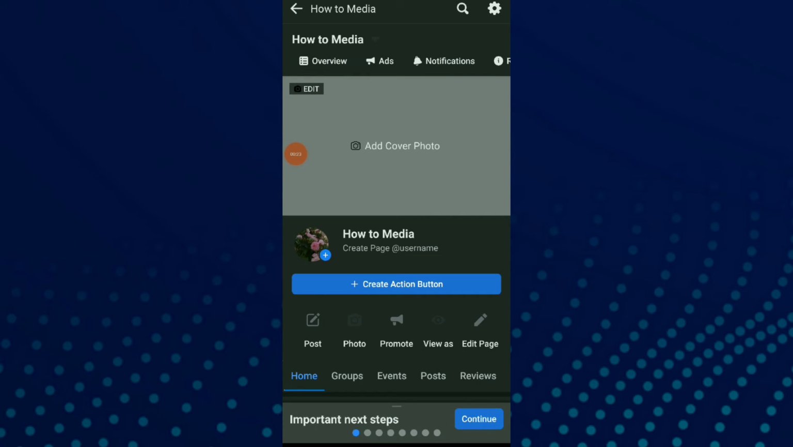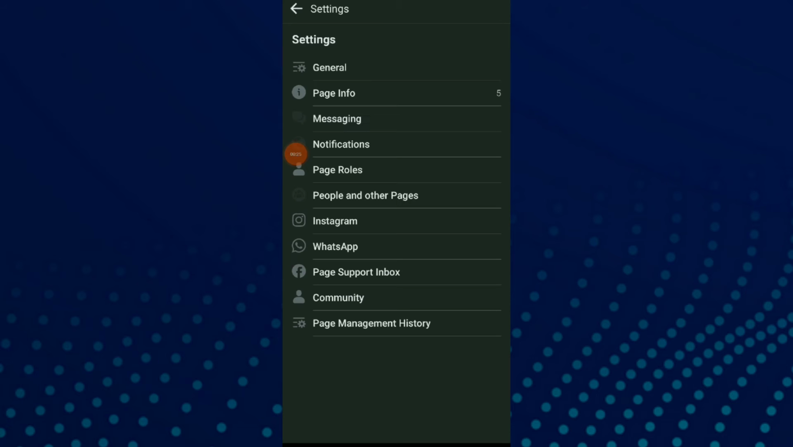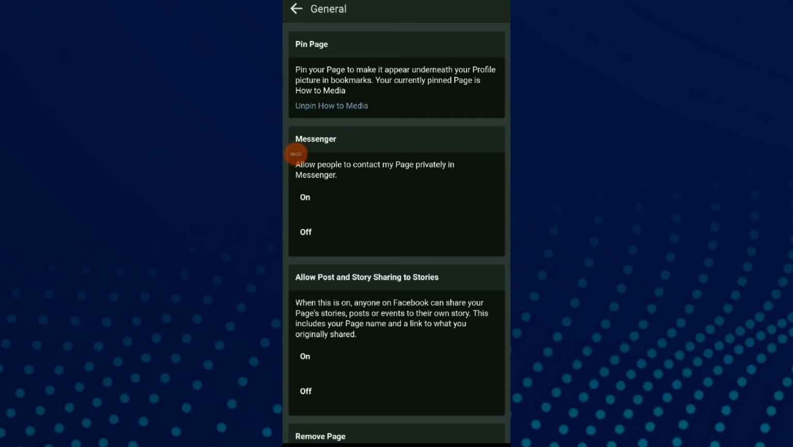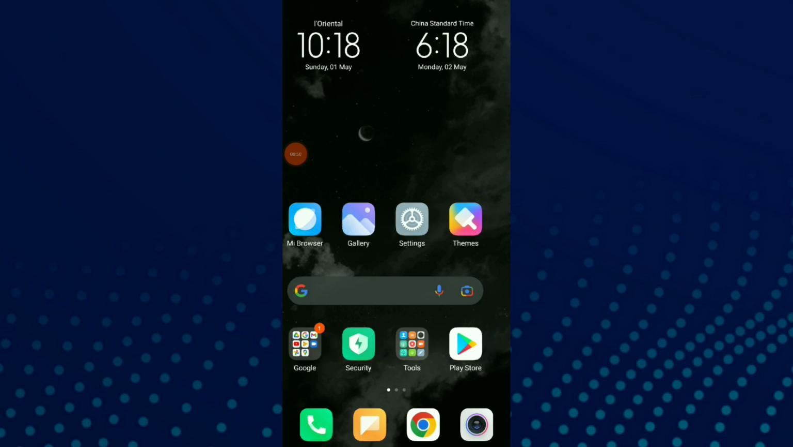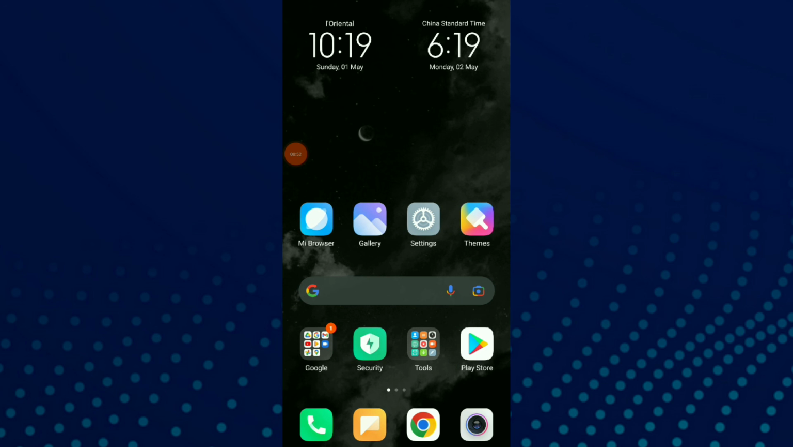do is click on the setting icon beside the search icon and click on general, which is the first option. Here all you need to do is scroll down and you're gonna find similar page suggestions to include your page when recommending similar pages people might like on a page timeline. Click on or off whatever you are comfortable with. And this is it. This is how you turn on similar page suggestions.